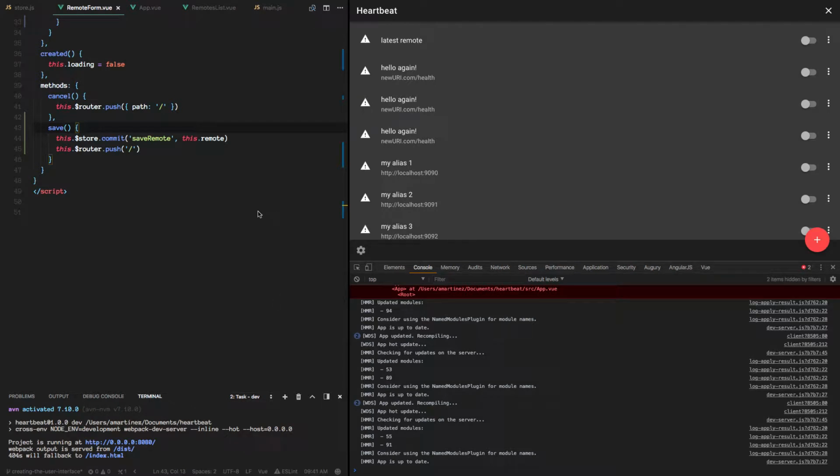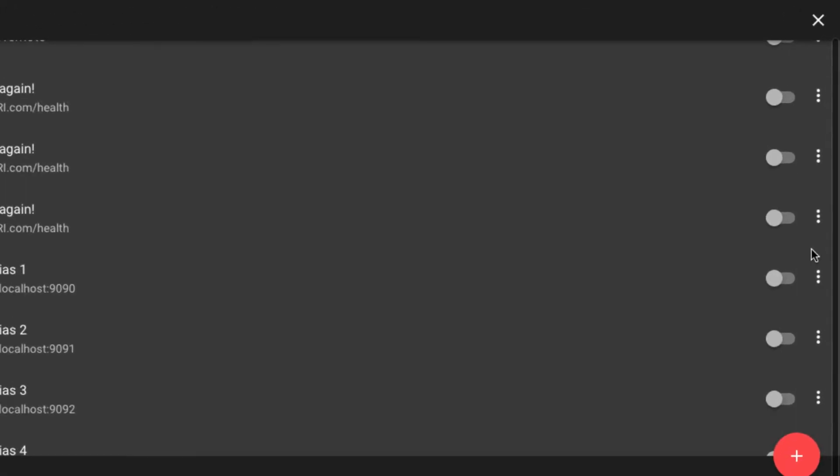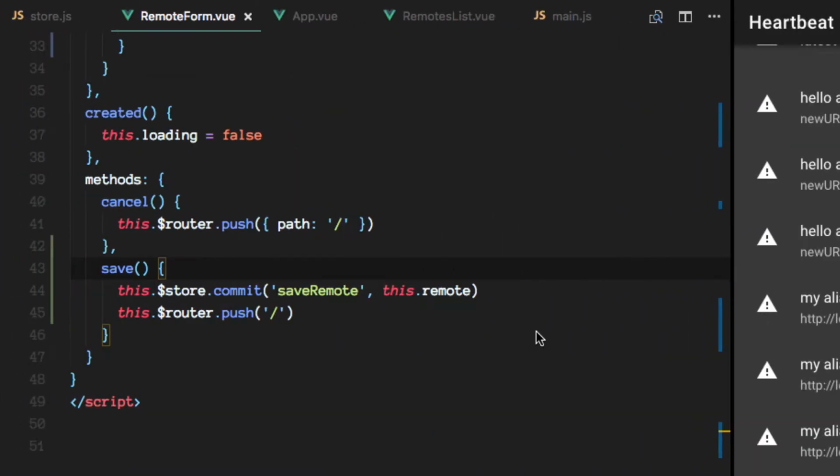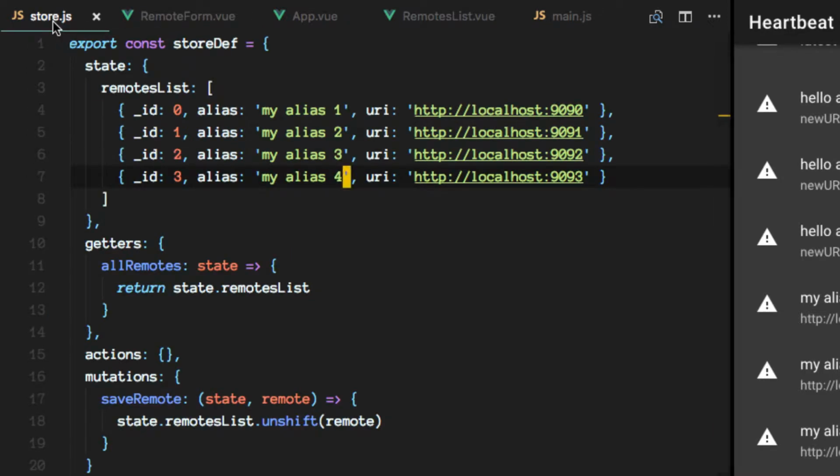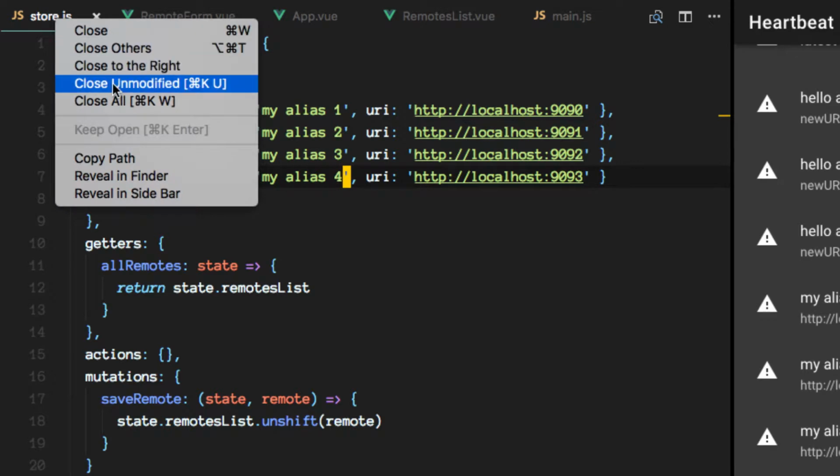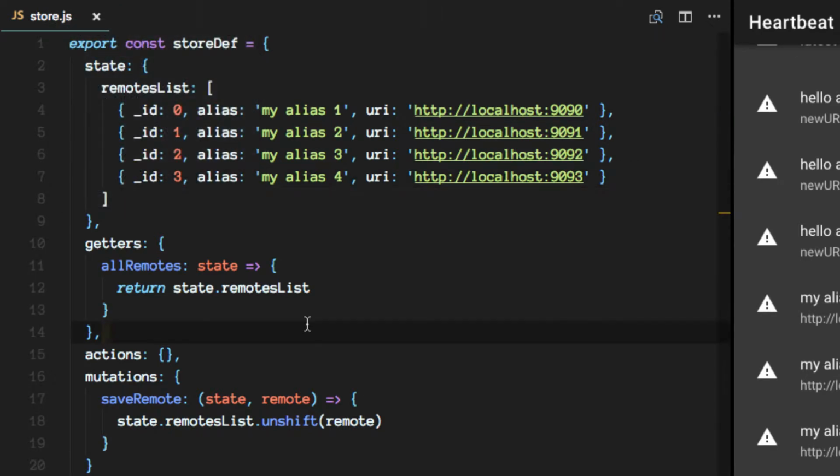Alright, so let's continue with the operations we can do on remotes, and for that we will implement the easiest one, which would be to remove the remote from this list. Okay, so if I went here and tried to remove, this is what we will implement now. To do that, we will need the logic on the store, and we will need a mutation to delete.